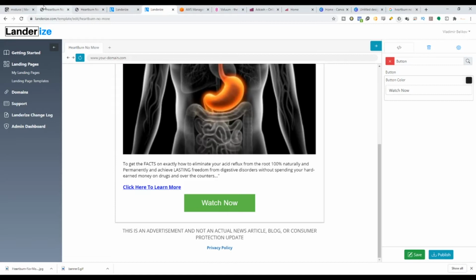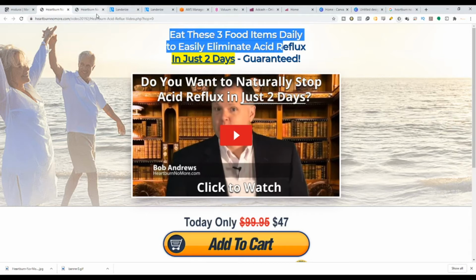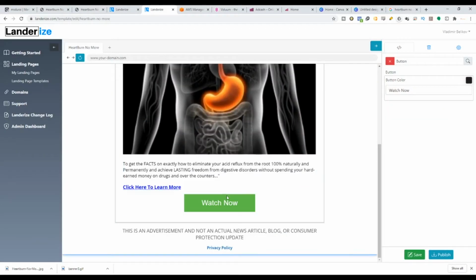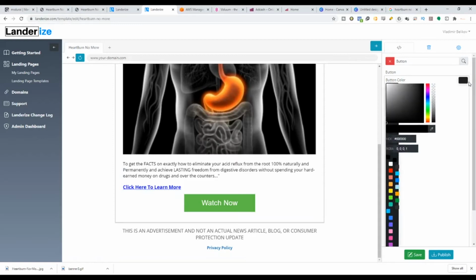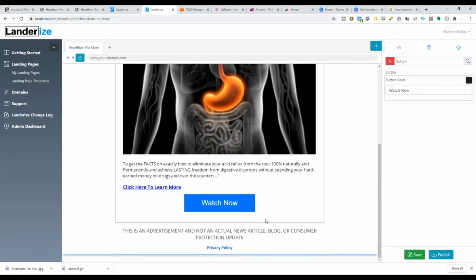So what I will do is, if you don't know the color, go to the landing page, check out the color which you think is good, like blue is their color, right? So we can actually use blue over here. So you're gonna change it into blue, simple as that. That's how easy it is to change color.